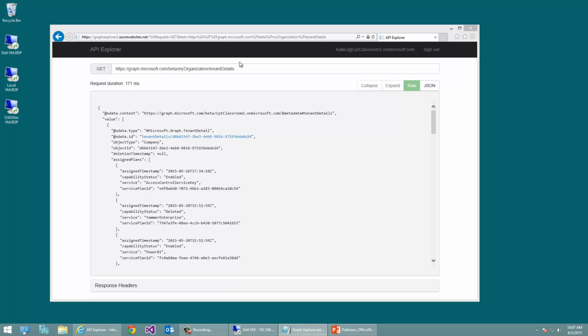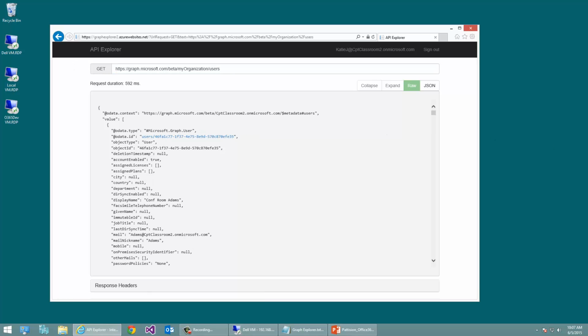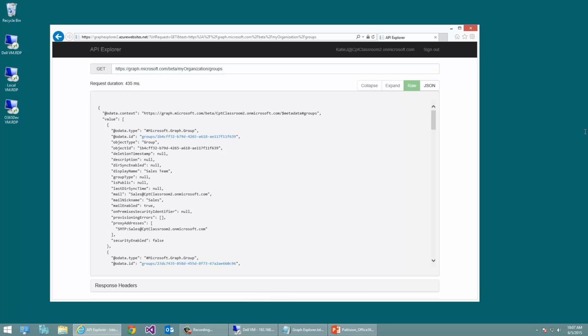Let's get some other information from Active Directory. Let's get information about the current users. You can see that this is all pretty easy, pretty straightforward. Maybe I want to get information about the Active Directory groups. So what you can see is that this allows me to get at your general Active Directory data.